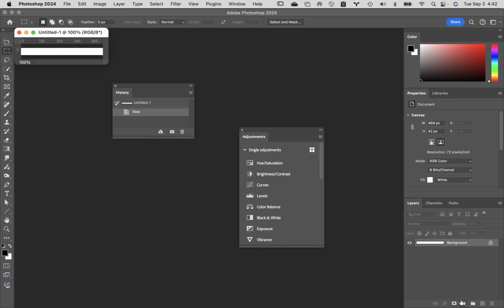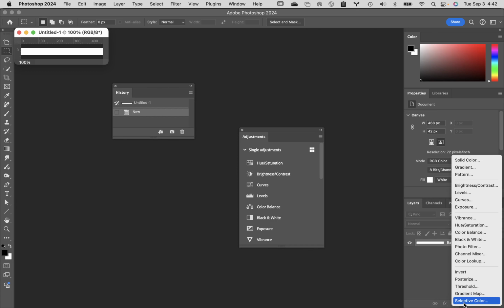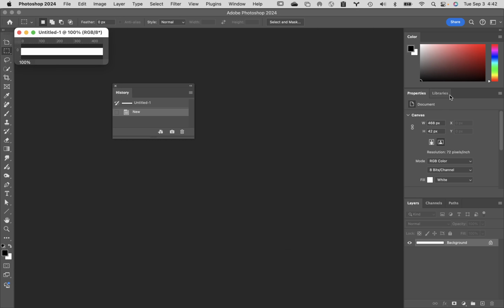But down on the lower part of my layers tab right here, I have got this thing, the circle, that is half black and half white. If you click on that, you will get a fly up menu that is all of these adjustments in the very same order. You do not need adjustments. This is robbing you of real estate. They are all right here and will always be there. So tear adjustments out and kill it. We're going to leave library and properties where they are.